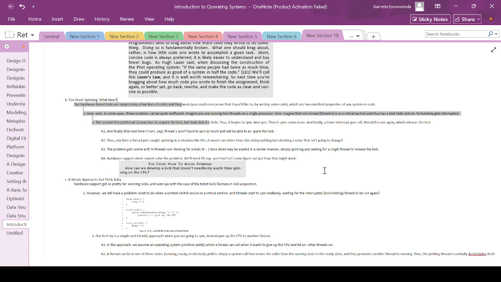Imagine you're running threads on a single processor. Now imagine that thread 0 is in a critical section and thus has a lock held, and unfortunately gets interrupted. The second thread, thread 1, now tries to acquire the lock but finds that it is held. Thus it begins to spin and spin. Then it spins more. And finally, a timer interrupt goes off. Thread 0 is run again, which releases the lock.